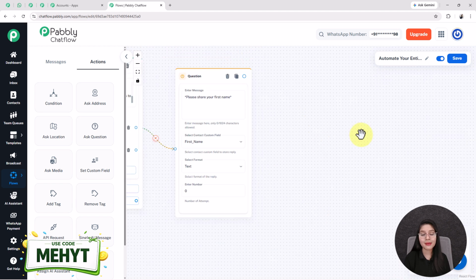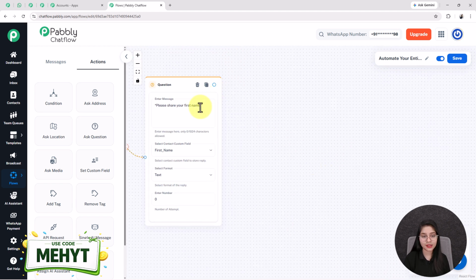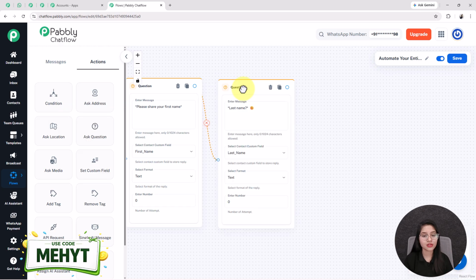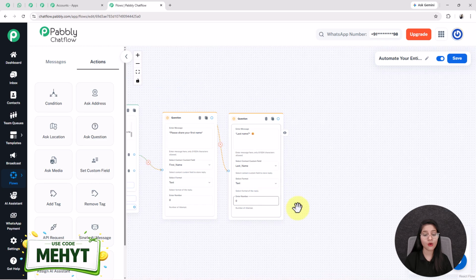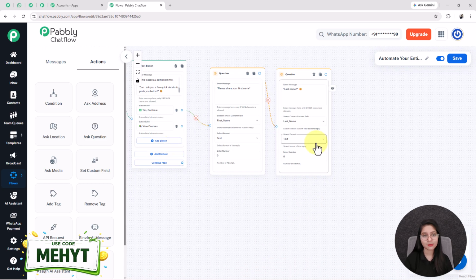After that, I am adding the next question for last name. The process of adding questions will be the same. Here I have added in this question box, I write the simple question as last name and the contact custom field as last name. Now when my user will share their full name with my bot, then my bot will reply to them by asking them to select the course they are interested in.